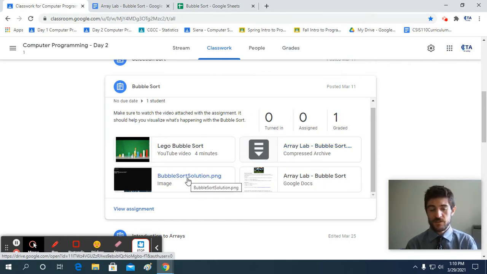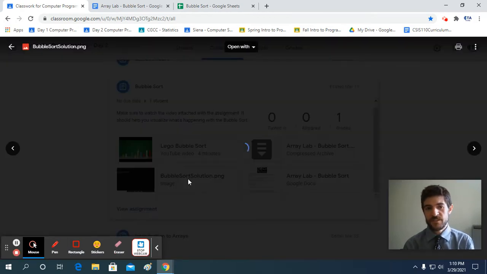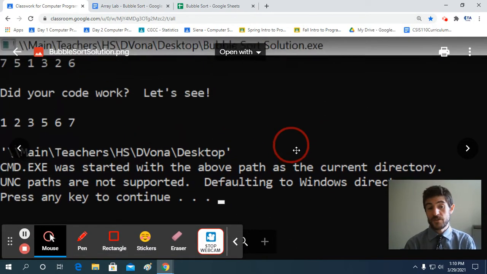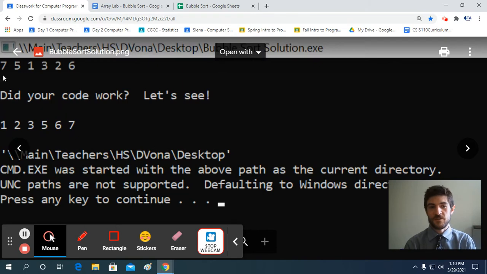Now, the solution picture is not going to be super helpful this time. You're writing code that's going to organize numbers. So the solution just shows that, hey, those were the starting numbers, and look, now they're in order. So not very useful, but it's still there because I figured why not.